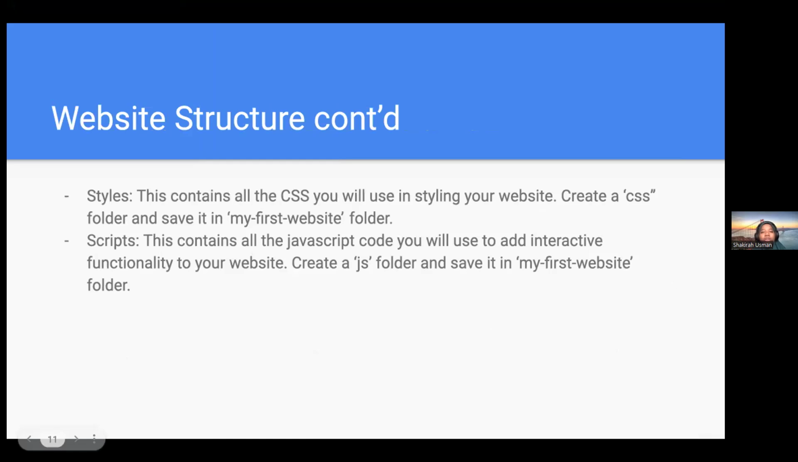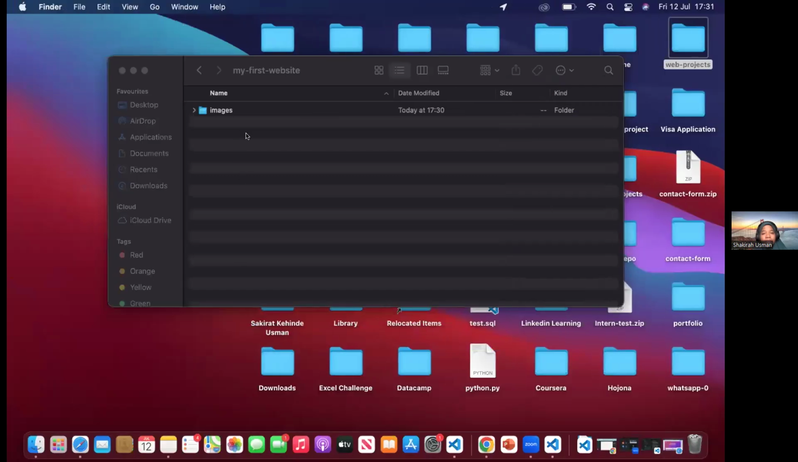Then we have the style. So this usually contains all the CSS you use in styling your website. There are instances where maybe we want to use more than one CSS file, and maybe you have a CSS file for a particular page. I usually work in such a way that I create a folder for CSS so that if there is a need to use multiple CSS files, then I put everything inside the CSS folder. That way, all CSS files are in one folder, so there won't be a way that it will start mixing up, which makes it quite structured. So we come here and create a CSS folder.